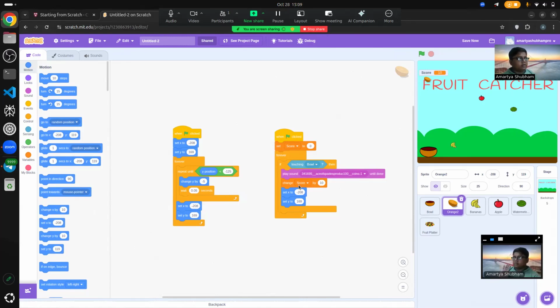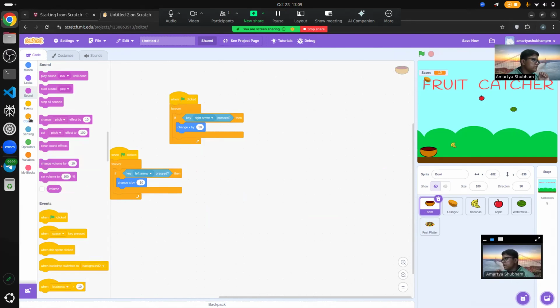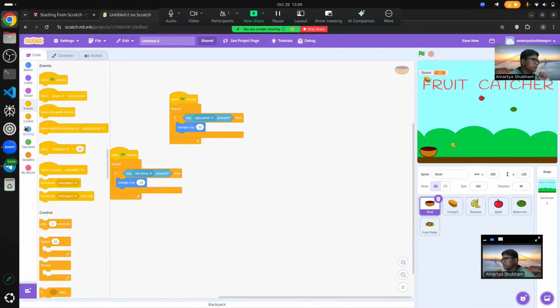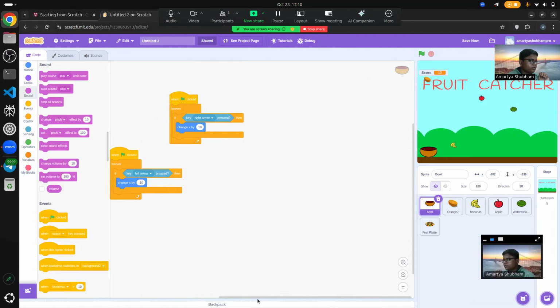One more thing I want to show you is that here you can see the code functions. This is the motion, looks, sound feature, and this is the events function, control function, sensing function, operators function, and my blocks function.